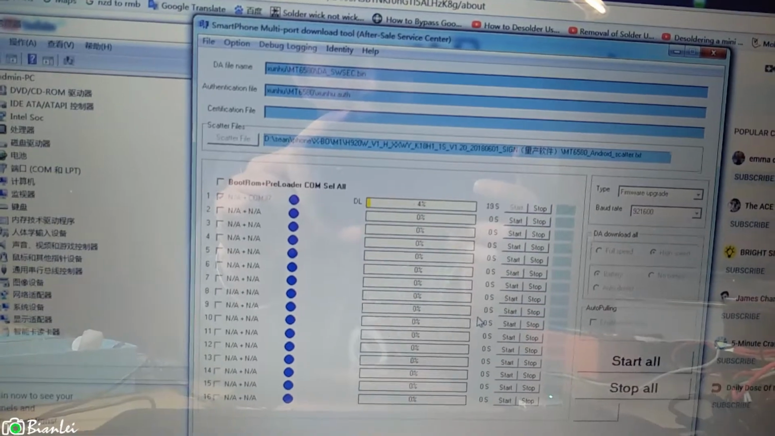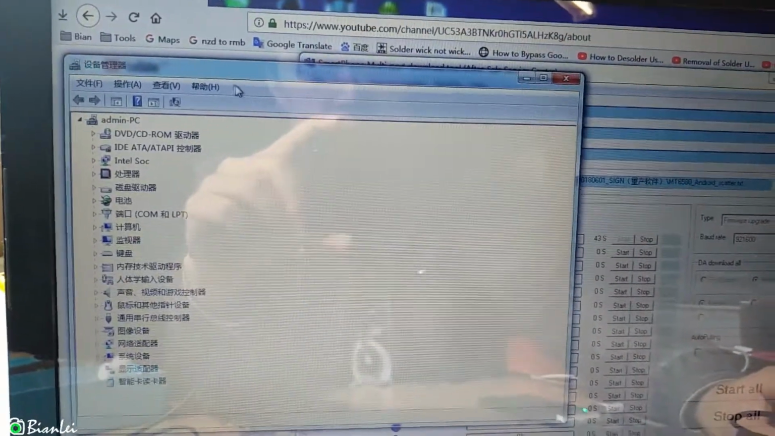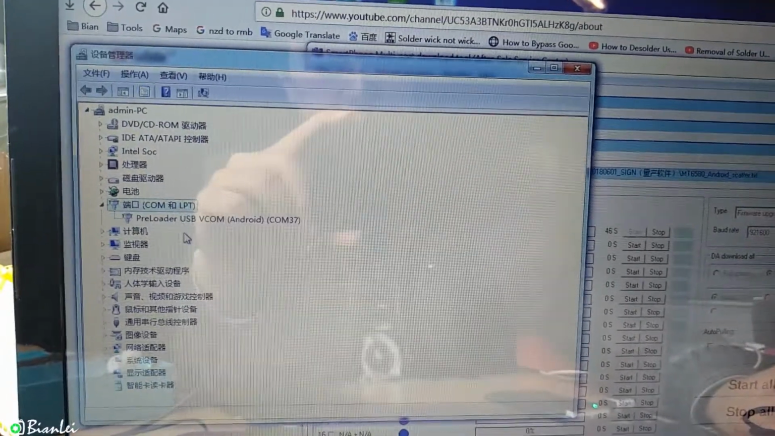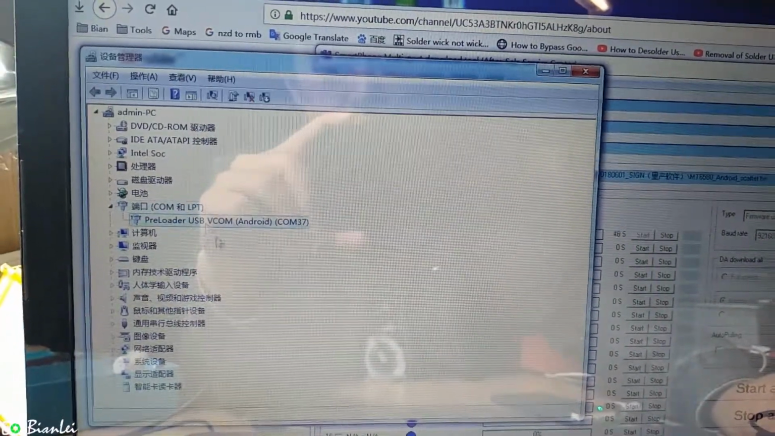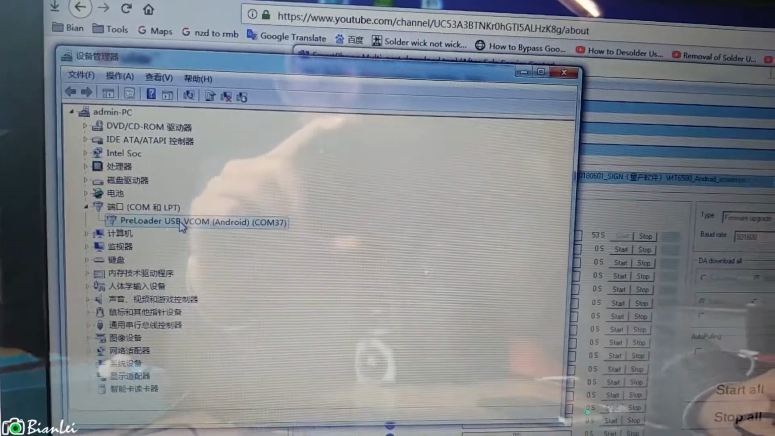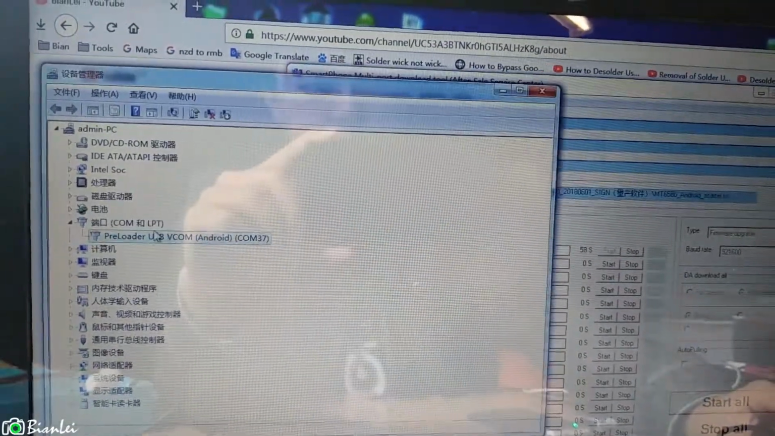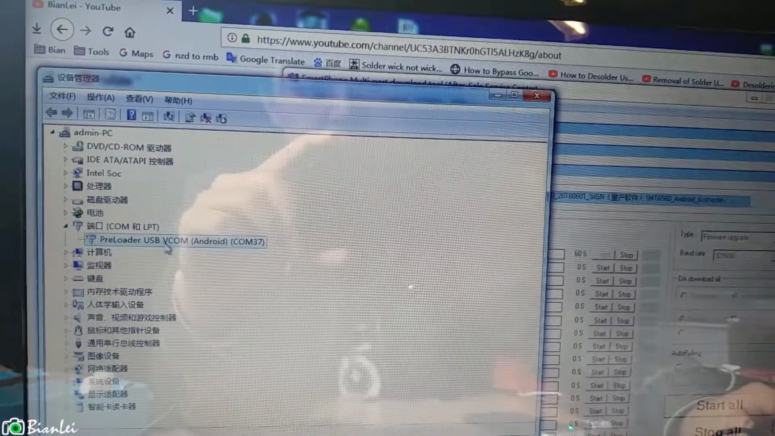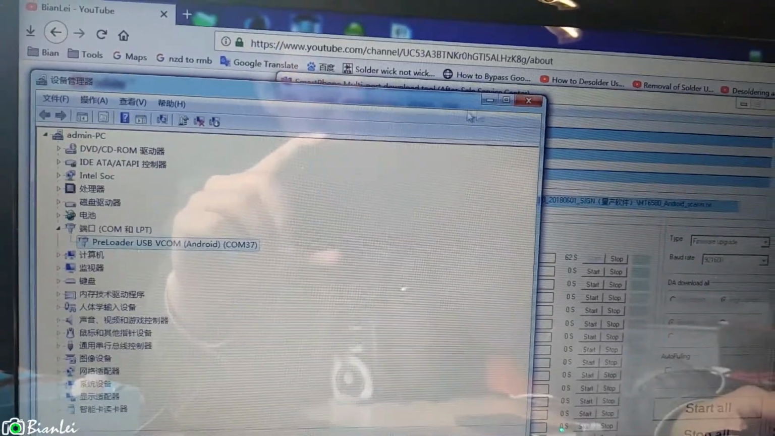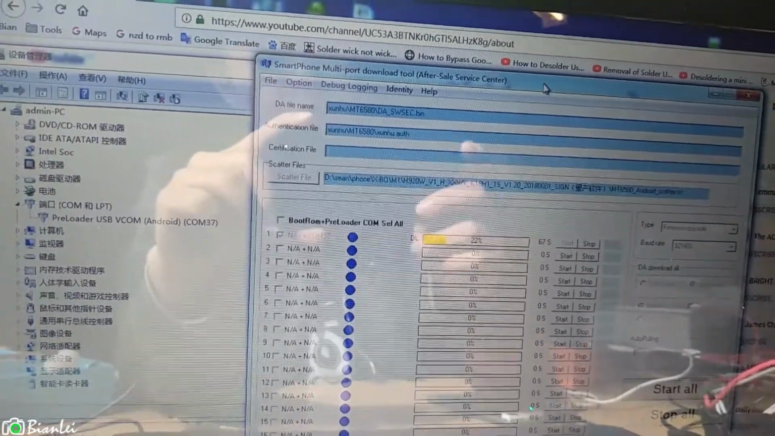I'm gonna skip the video. Okay, one thing I want to mention is that from now on, if you check in device manager, you can see the port, which is the phone that has been connected with the computer. So if the process is done, this port will automatically disconnect from the computer. This is normal. Okay, just skip the video.